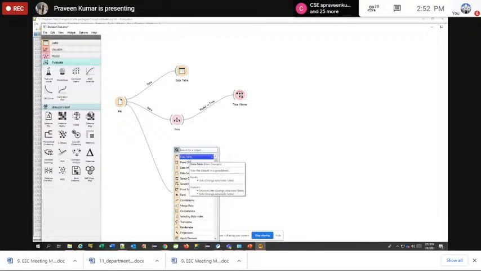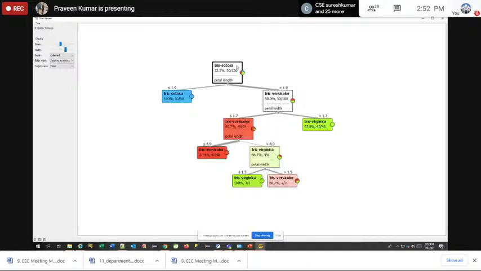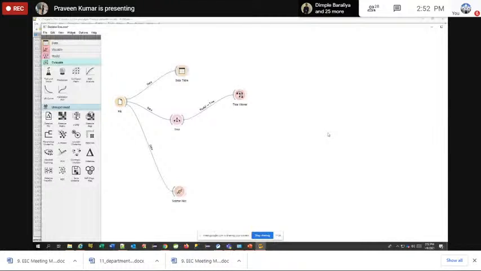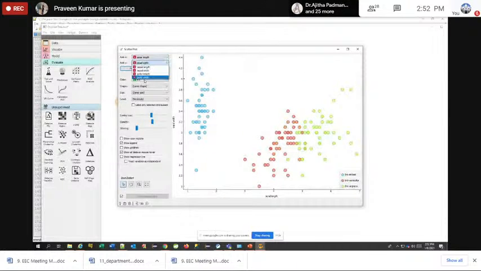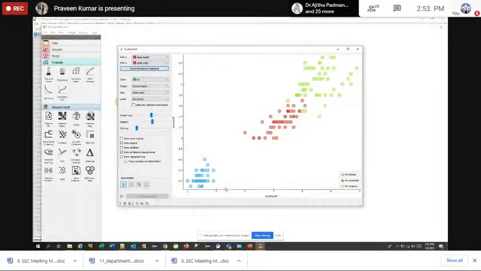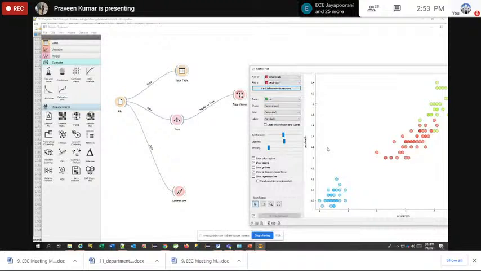For example, in the tree viewer, it is saying that iris setosa, if we are using petal length and petal width, will be classified correctly, right? The same thing we can visualize here. If you have petal length and petal width, see here itself, iris setosa is separately classified. So by using the visualization, we can get it. But this is a simple example. If we have real-time data, we are not able to identify it.